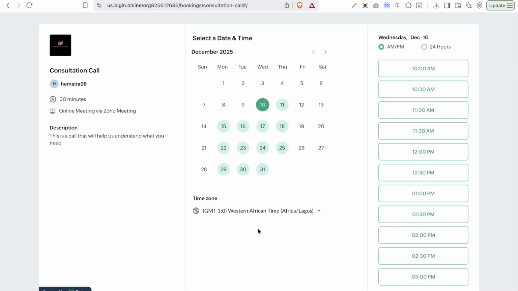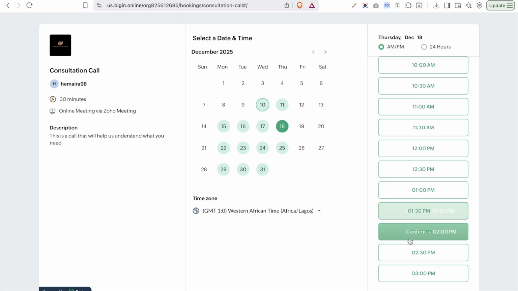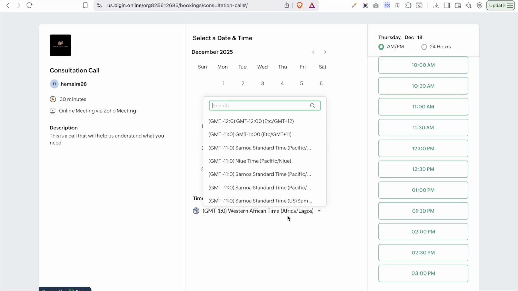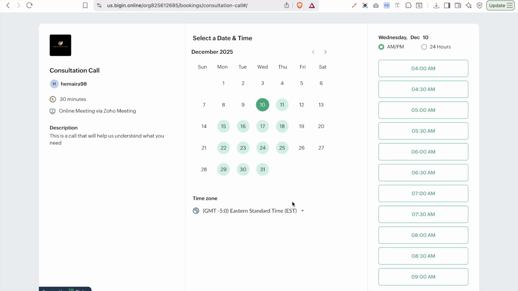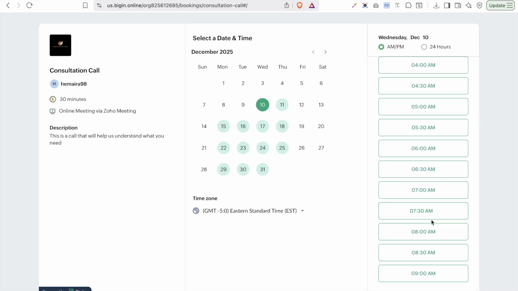So as you can see, this is our booking page, and people can book a call with us from here. And let's say we book a call for the 18th of December, then it is asking us if we want to use 24 hours or AM or PM. Then I want to use AM or PM. And as you can see, the time zone in here is West African time. I can decide that if I'm on the EST time zone, I want to change this to EST time. So I'm just going to change the time, and as you can see, it is a different time for me.